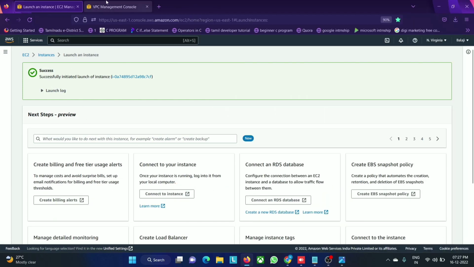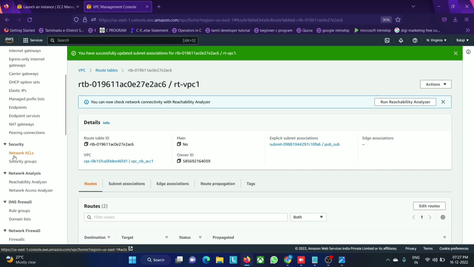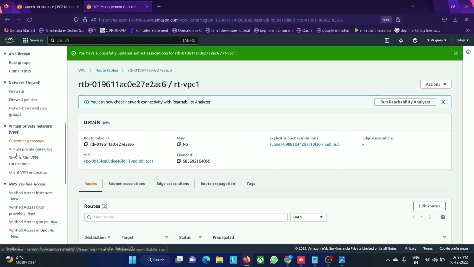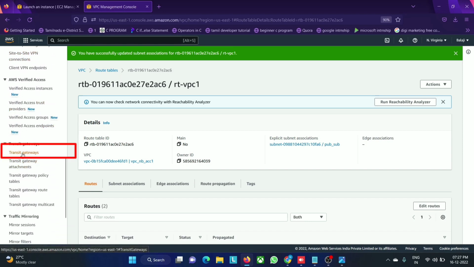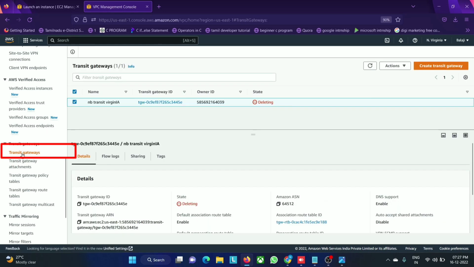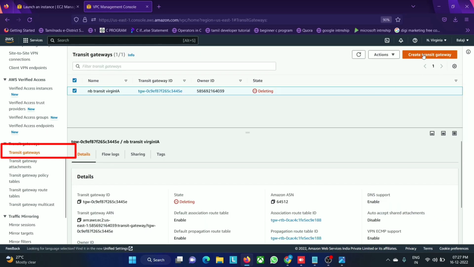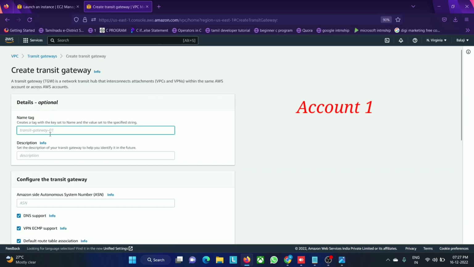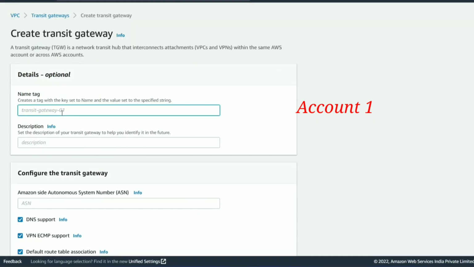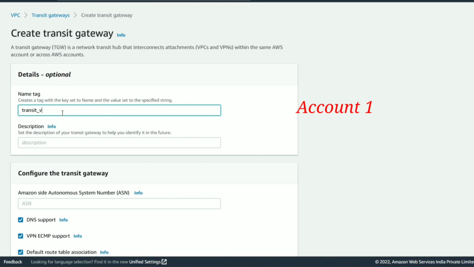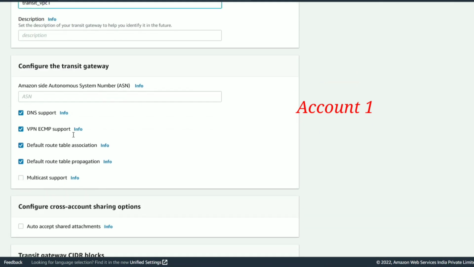This is my account 1. Go to the VPC console. Here you can see the transit gateway tab. Click this transit gateway. Click create transit gateway. So give the name for the transit gateway. It will be transit VPC1. Okay. The description is optional.